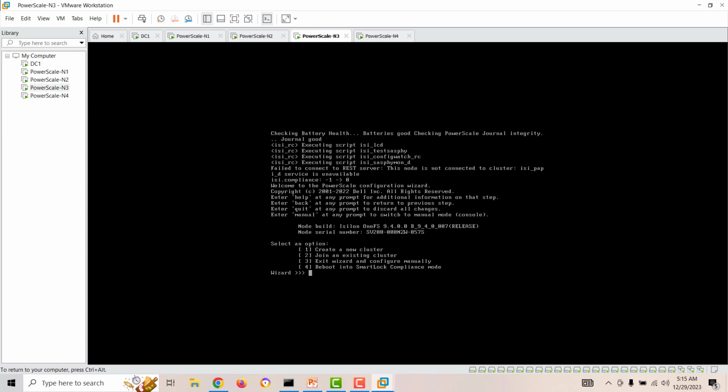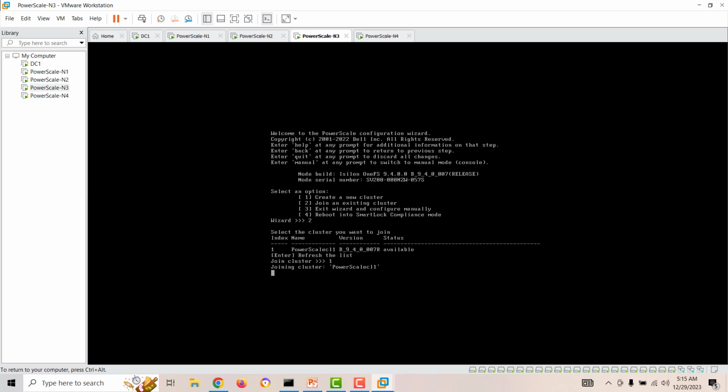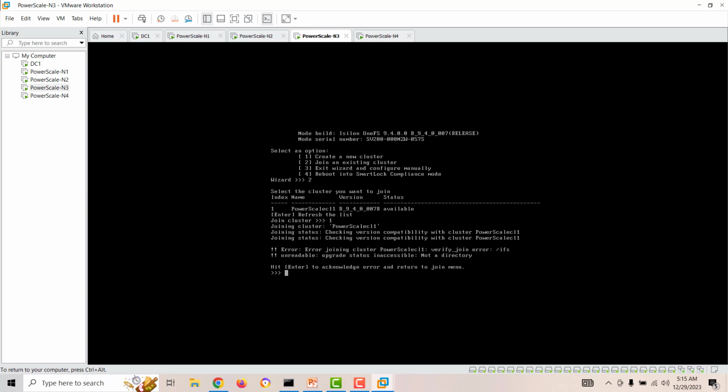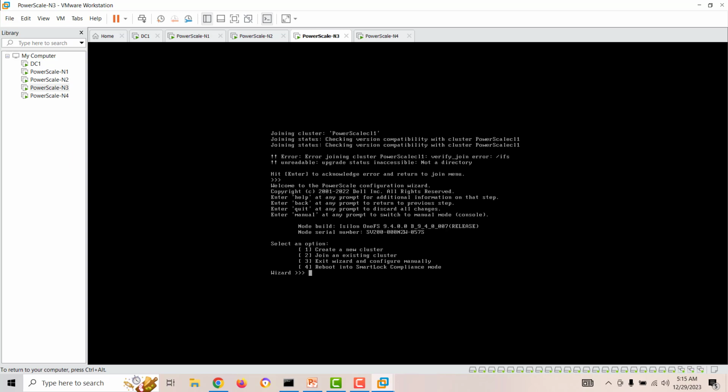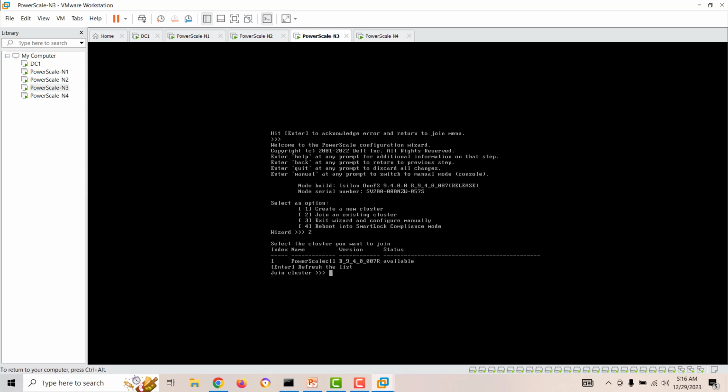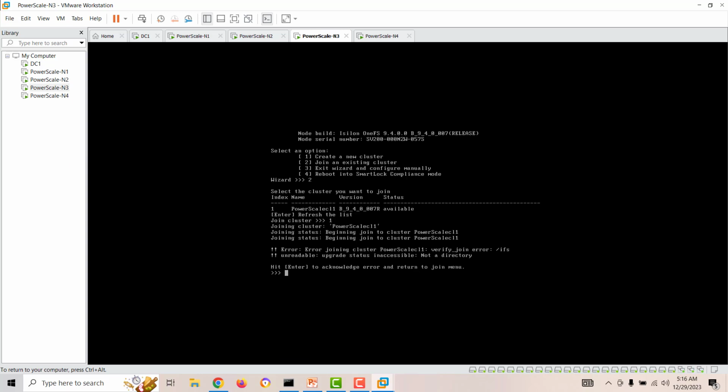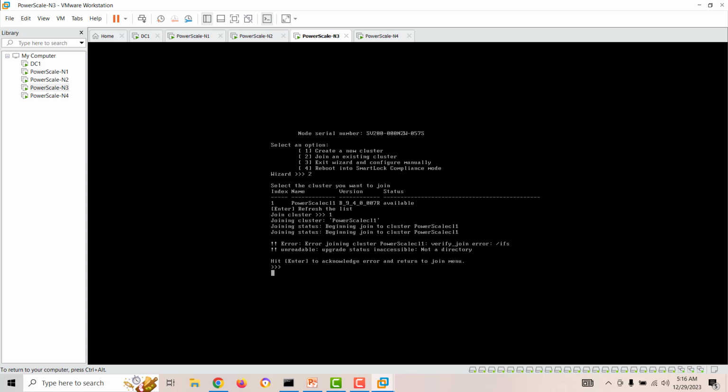Second node also ready. We'll press 2, join. Cluster is 1, enter. Okay, it went into the... okay, we'll do one by one. Let's wait, so we can join together also this time, or it's better to wait for the join one by one.